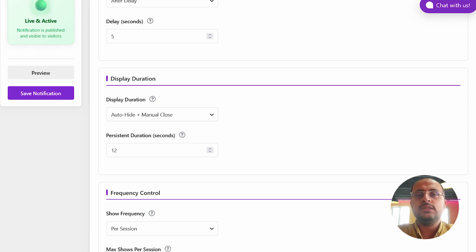Display duration, let's set it to auto hide plus manual close. Visitor can close it or it disappears on its own. Persistent duration, I think 12 seconds is okay. Enough to read it and not long enough to be annoying.